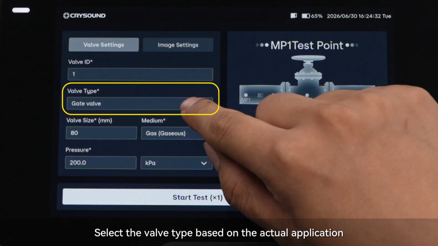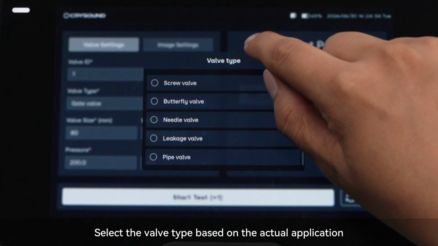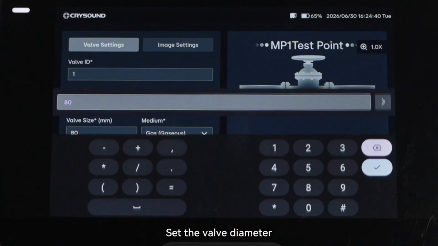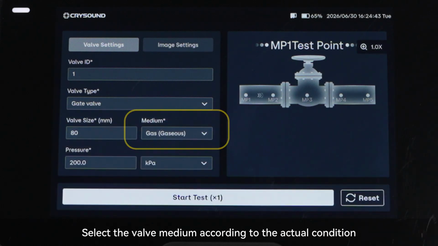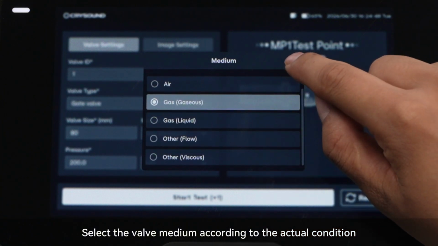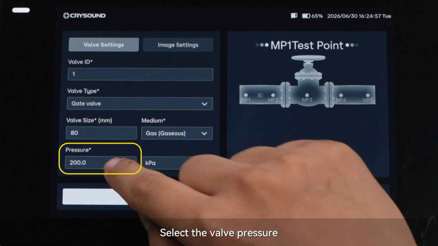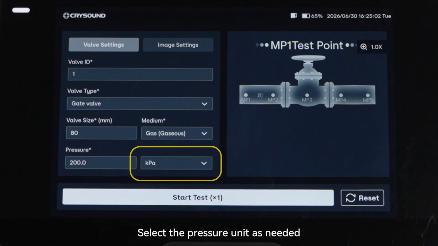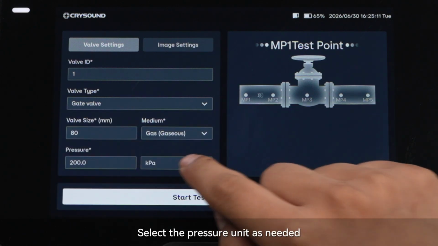Select the valve type based on the actual application. Set the valve diameter. Select the valve medium according to the actual condition. Select the valve pressure. Select the pressure unit as needed.